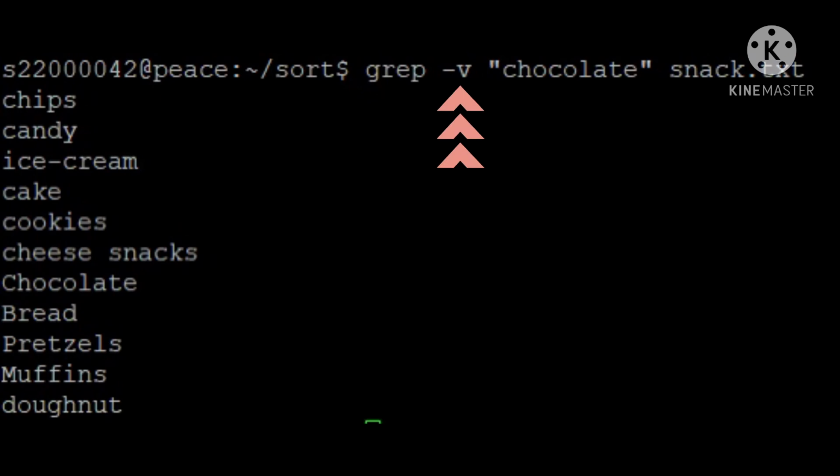Lastly, I will introduce the -v option. The -v option selects lines where the matching pattern does not exist. Therefore, the contents of the snack.txt file are printed except for the word chocolate.